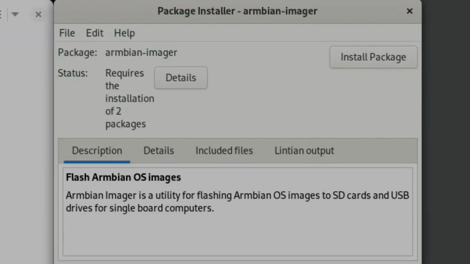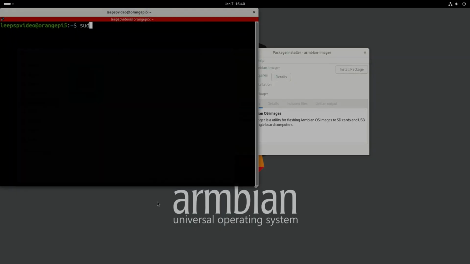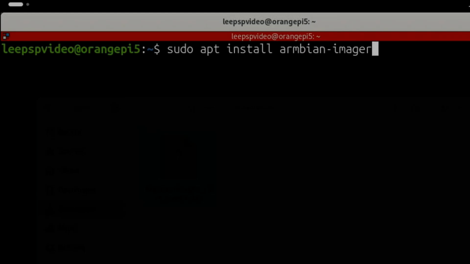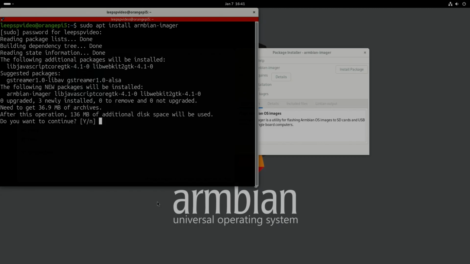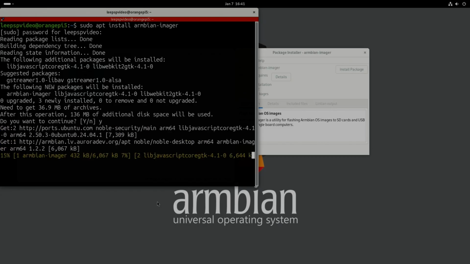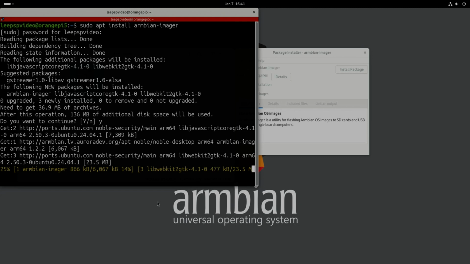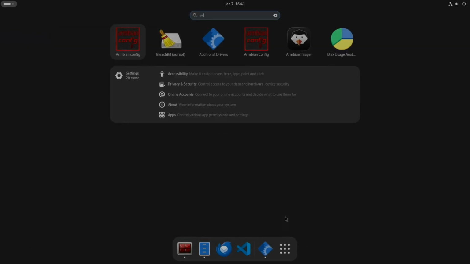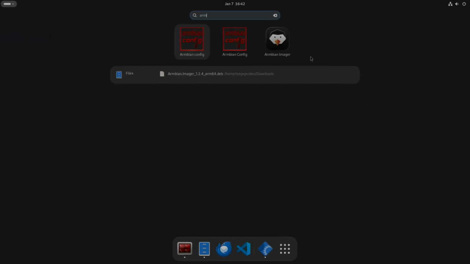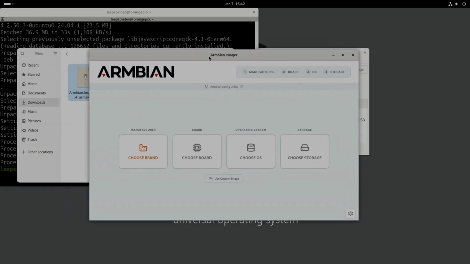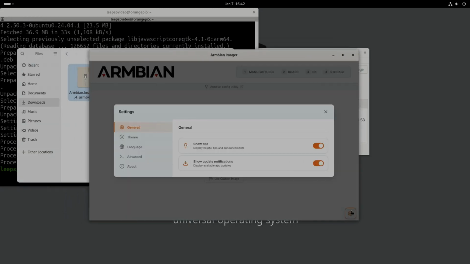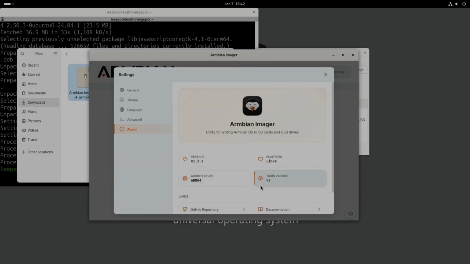Okay, let's have a look. Sudo apt install Armbian-Imager. Oh yeah, there it is. So this is version 1.2.2. And I downloaded 1.2.4. We'll see what the older version looks like. Okay, let's see if we've got an icon for it. There it is. Yeah, it looks the same. So we've got the same configuration as we had before. And this should say, yeah, ARM64, and this is the 1.2.2.